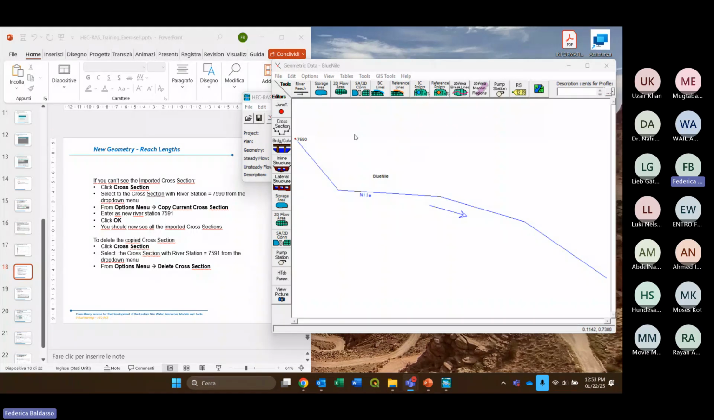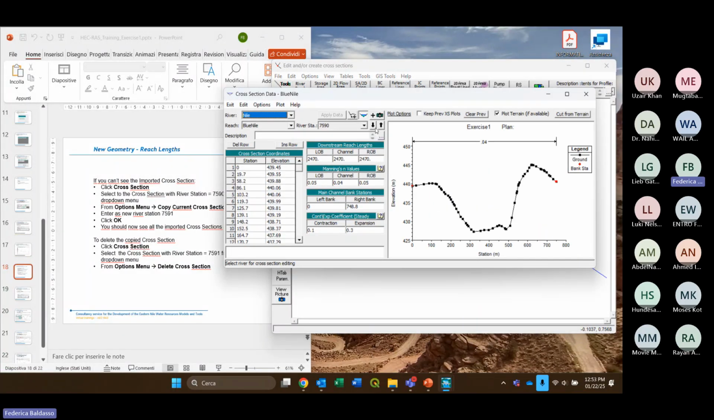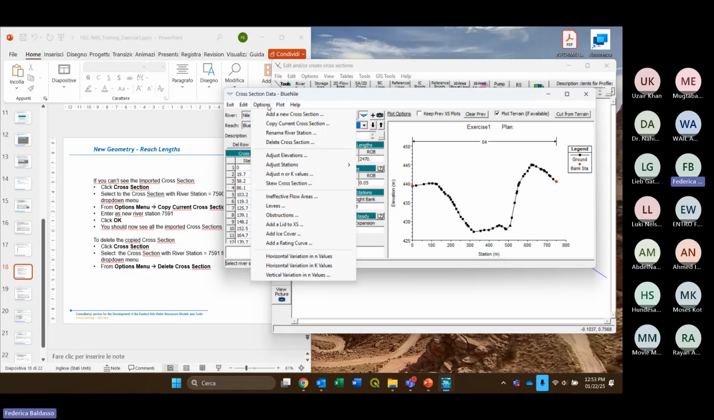You just have to click on the cross-section button, move with the arrows or from this drop-down menu, and select the cross-section with river station 7590. Okay, once you have selected this one, from the option menu, click on copy current cross-section.